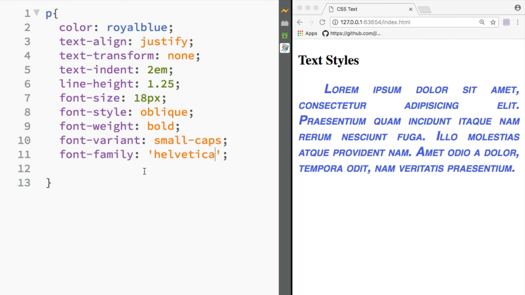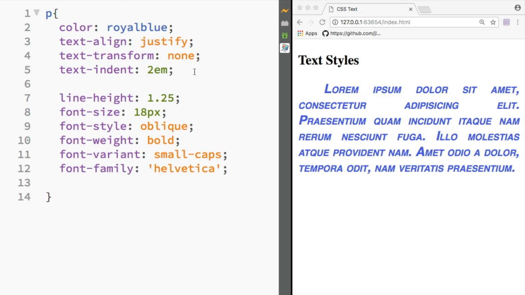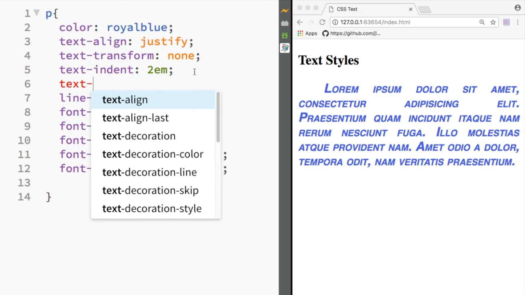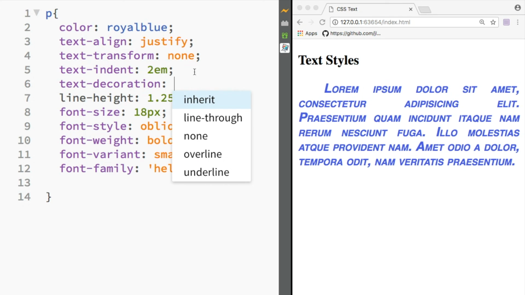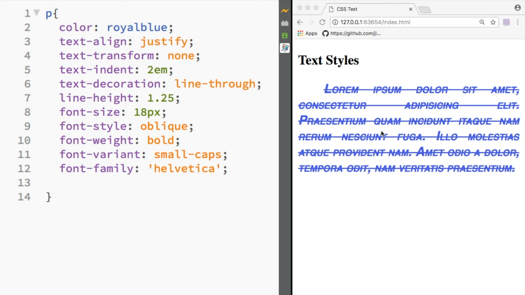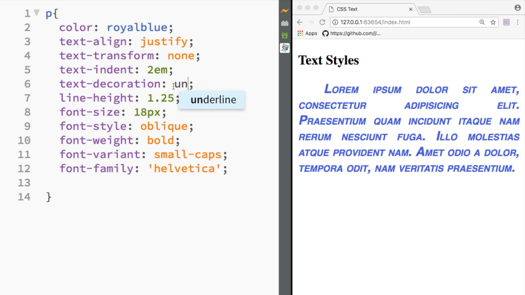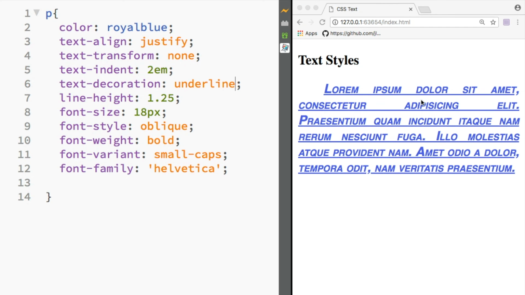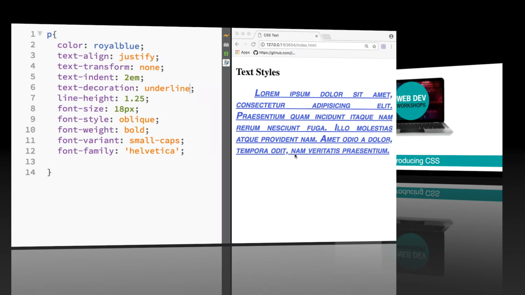Another text property then that we can add in is the text decoration. So we could go back here now, we could add in the text decoration. We could have line through, and what that will do, if I save it, is put a line through all of the text like that. Looks like it's been deleted. We could also do underline, and that underlines, obviously, the text on the screen.